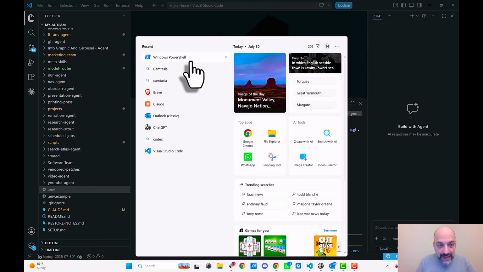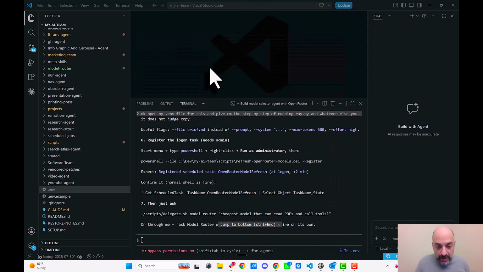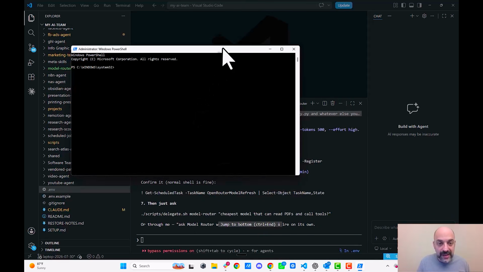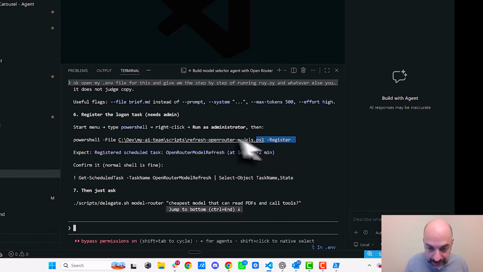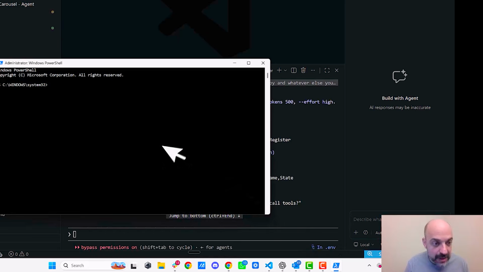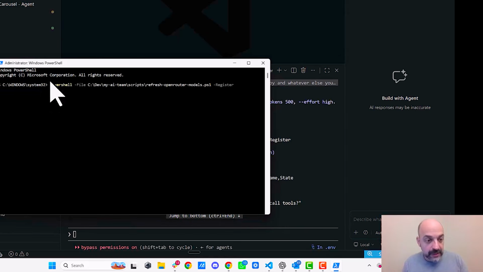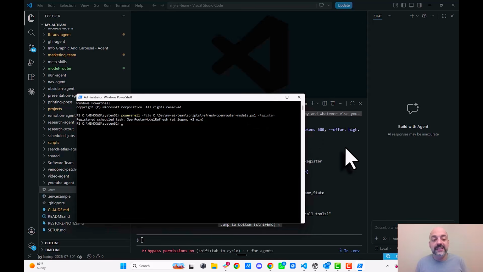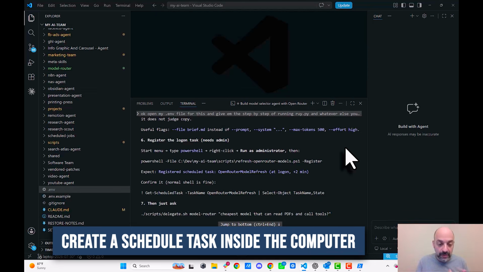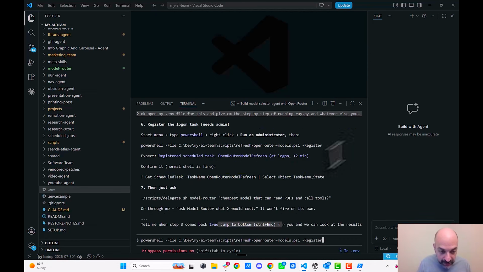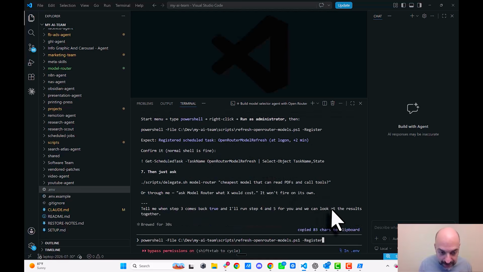You're going to want to right click, run as administrator, and then we're going to say yes. Once we say yes, we're going to come back over here and grab the command right here. So I'm going to come back to PowerShell, Control V, and hit enter. What it basically did is create a scheduled task on my computer to update this every week. Now to confirm that it's there, we're going to grab this, Control C.